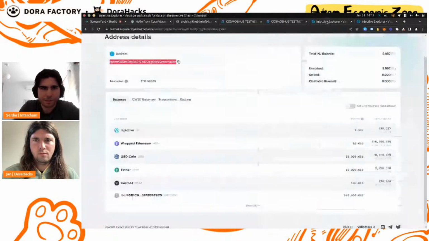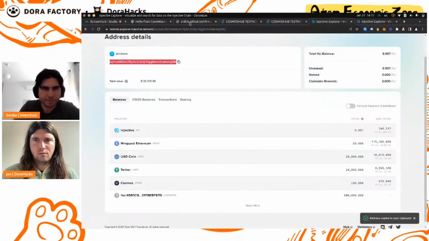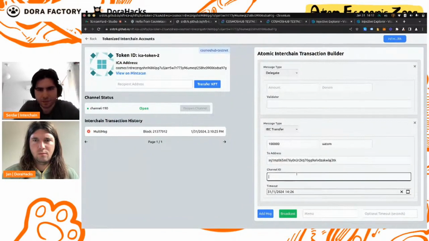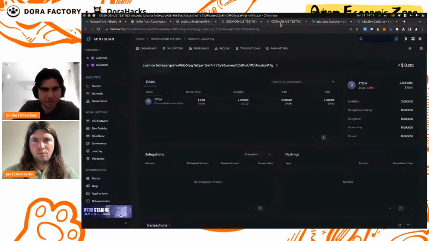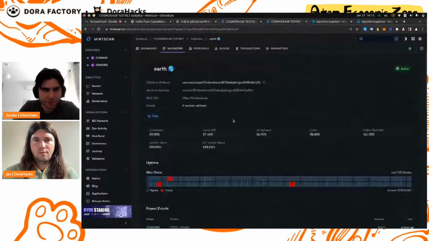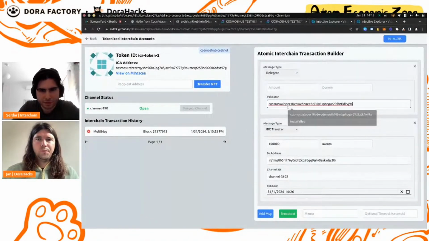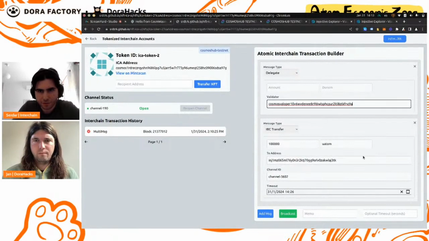So let's copy the address, which is this, channel ID again, channel 3602. Delegate. Maybe there is something wrong with delegate. So maybe I think I have enough time, so I can just put the delegate message as well. I don't see anything wrong with that. Again, where is the earth validator? Here. The validator address is this, just making sure everything looks right.